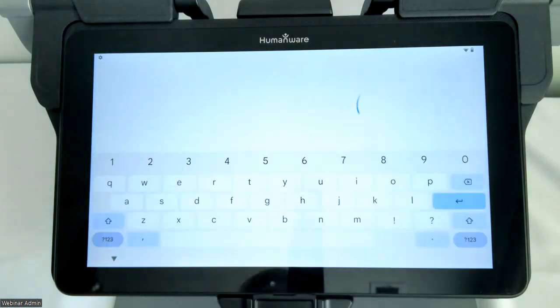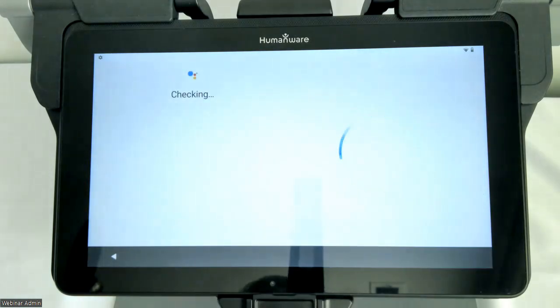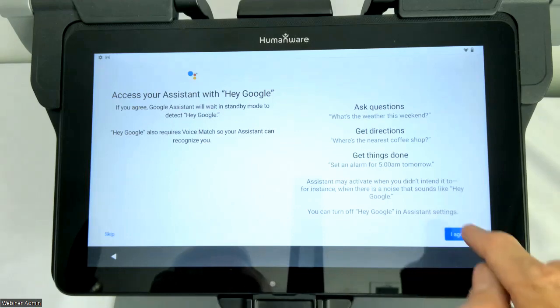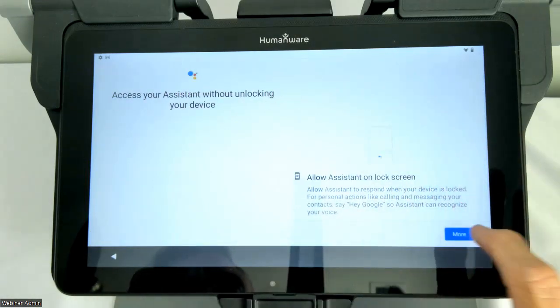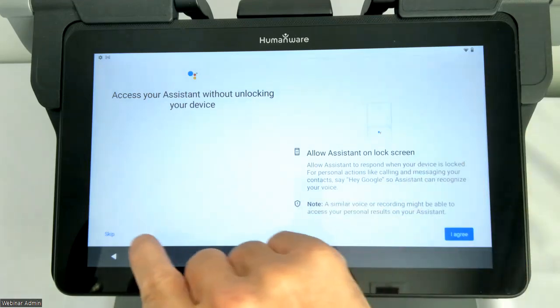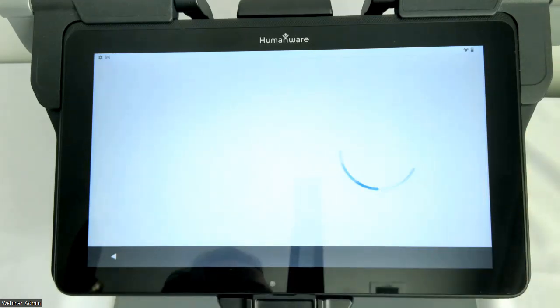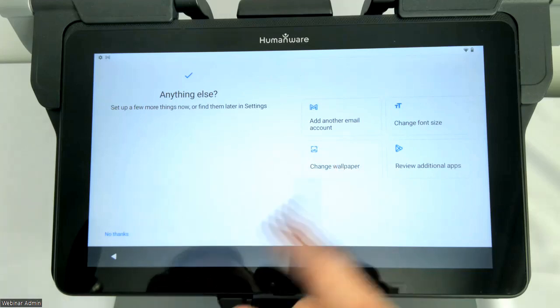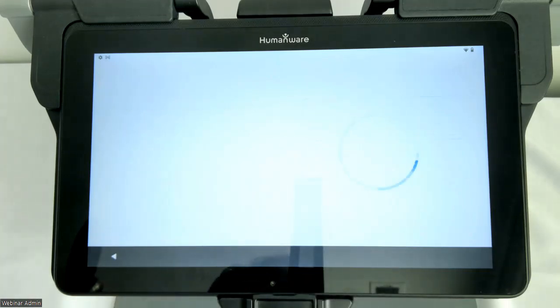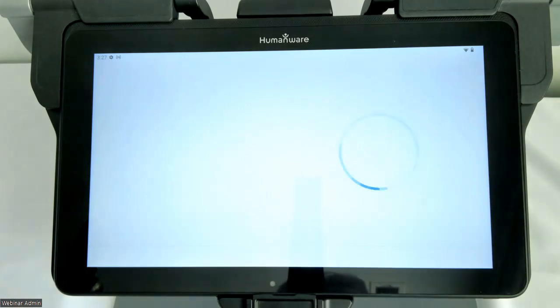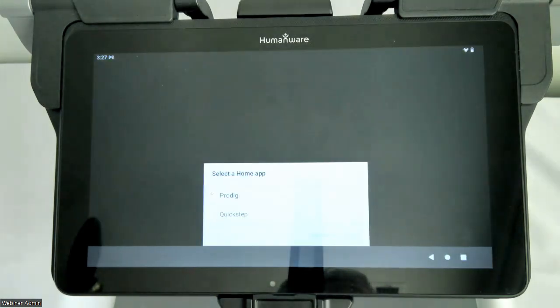So we set a PIN code there. It flashed very quickly for the student, and the setup continues on. We're going to skip setting up Hey Google, and we will skip the assistant unlocking the device. Anything else? I'm going to say no for right now. That's in the lower left there. And setup should be wrapping up here shortly.